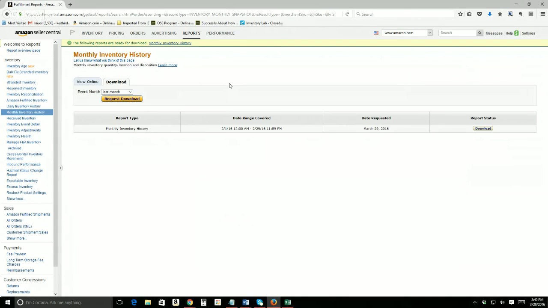So in order to pull this report, you want to go to your monthly inventory history report. This is located when you log into Amazon Seller Central and go here to Reports and hover over it and come down to where it says Fulfillment. When you click on Fulfillment, it's going to bring up this sidebar. And the report that you want to click on is your monthly inventory history here.